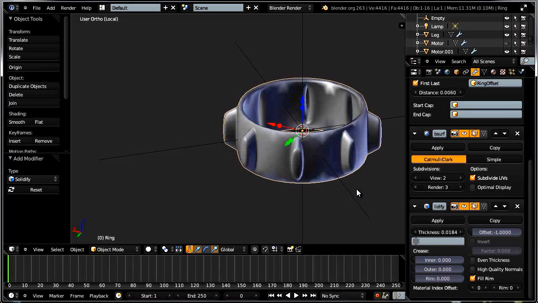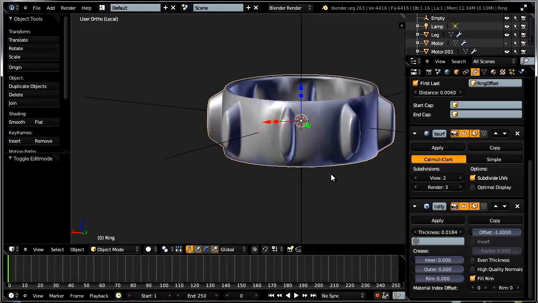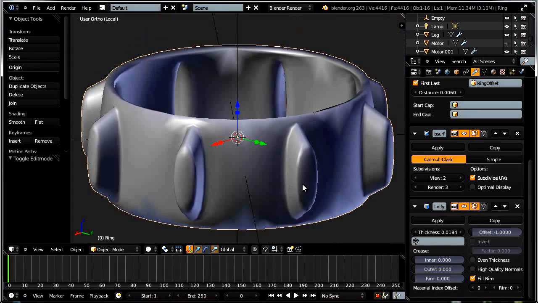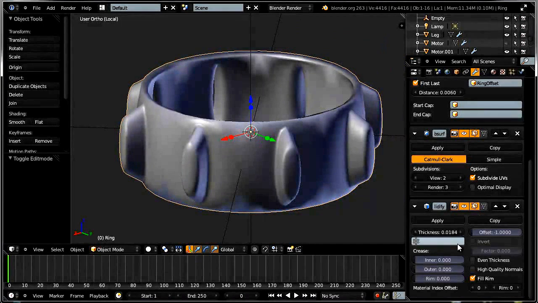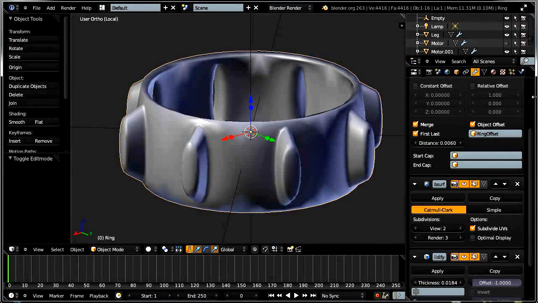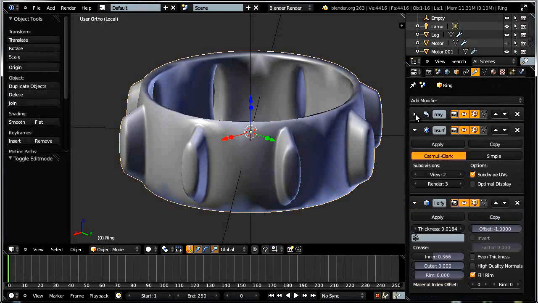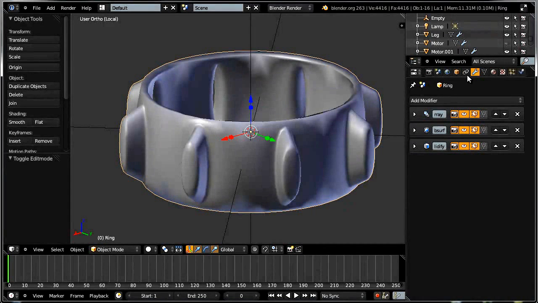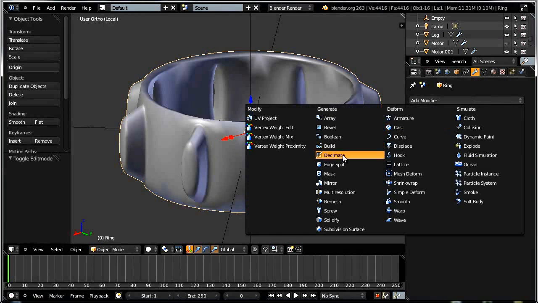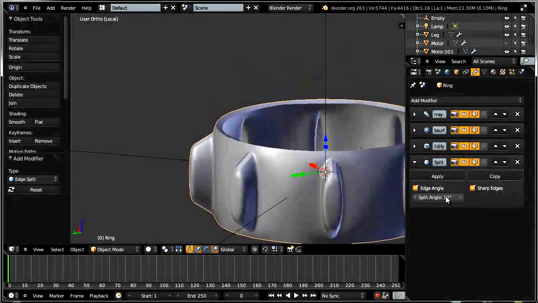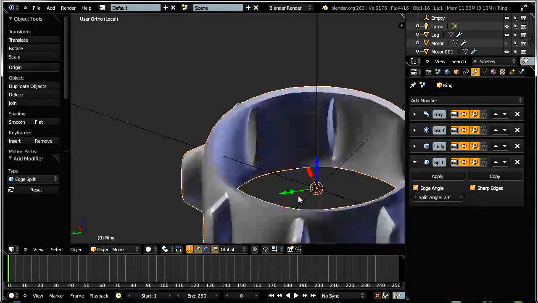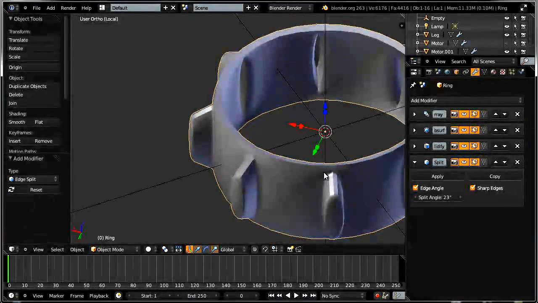Make the thickness something like that. Alright, so we have this kind of ring here. Okay, and I think it's okay with this, and we can always add an edge split modifier. Let's go ahead and add the modifier, edge split, so we can make this kind of hard edge look.